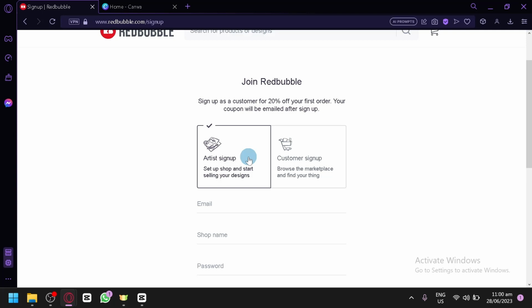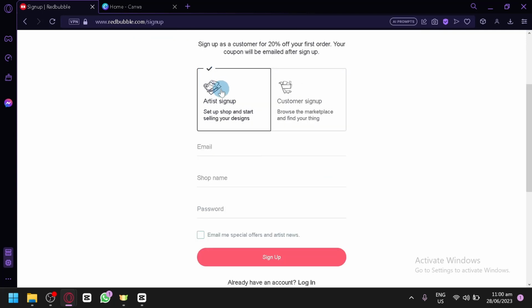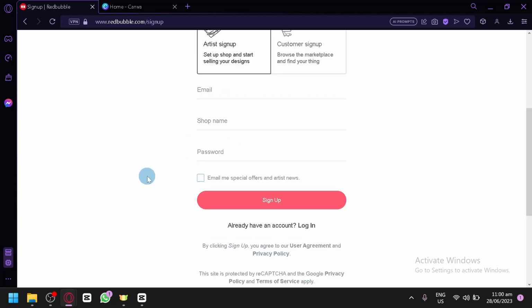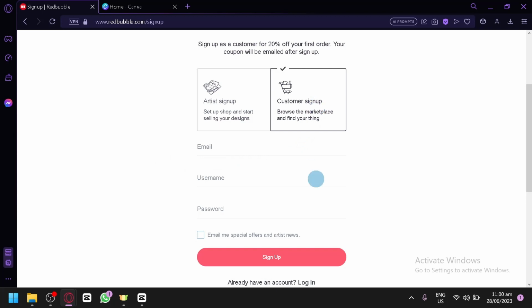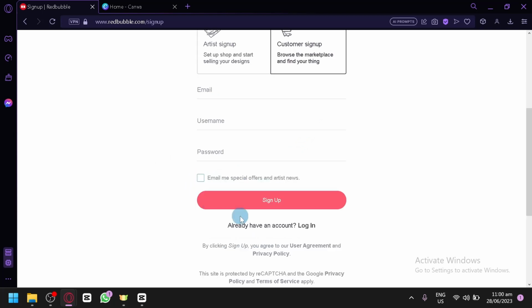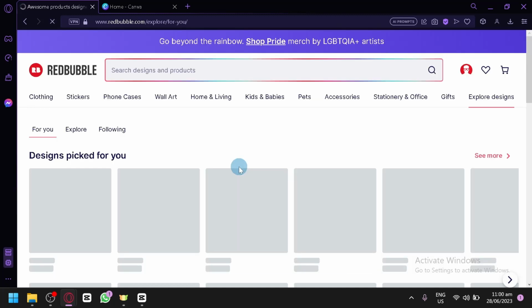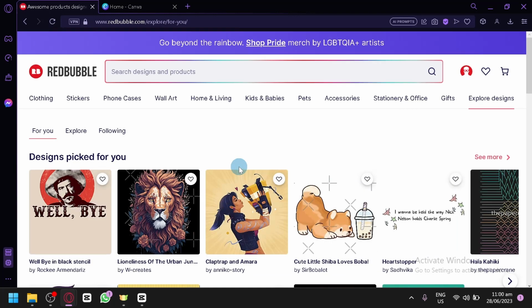So over here, simply select artist, then simply enter your email, the shop name that you would like to have, and password over here. For the customer, it's going to be username over here, and you can simply click on sign up, and you will be able to automatically and easily sign up right away. Now I'm going to log into my account, and there we go. I'm back and logged into my account.